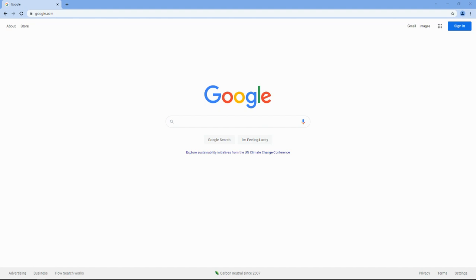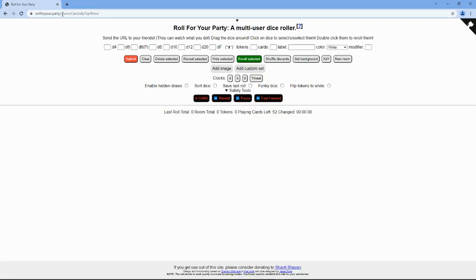But now how to use the tool Rollforyour.Party. So we'll just visit the link Rollforyour.Party. And when we do that, it will give us a specific randomly created room code. So what you see here for me is different than what you'll see when you do it.